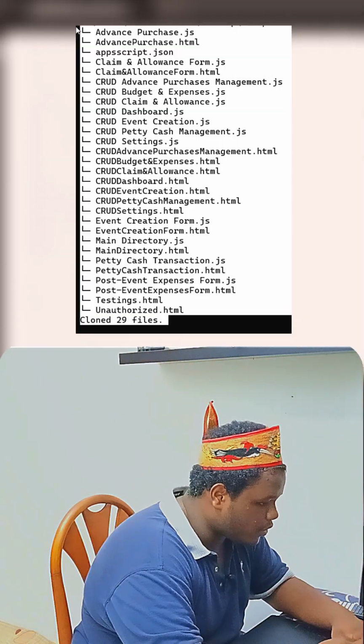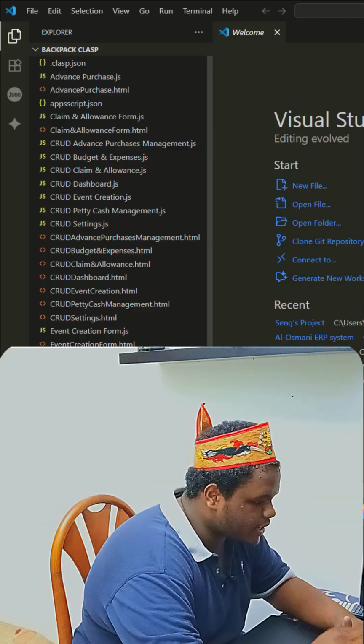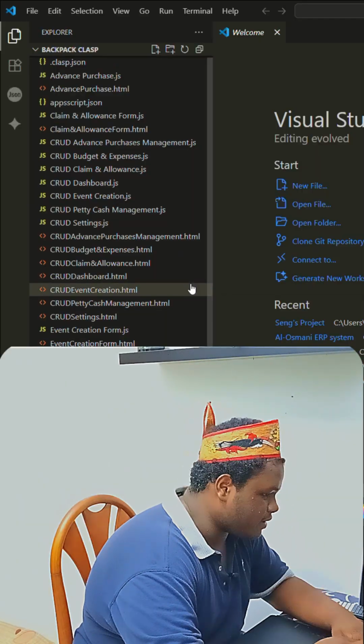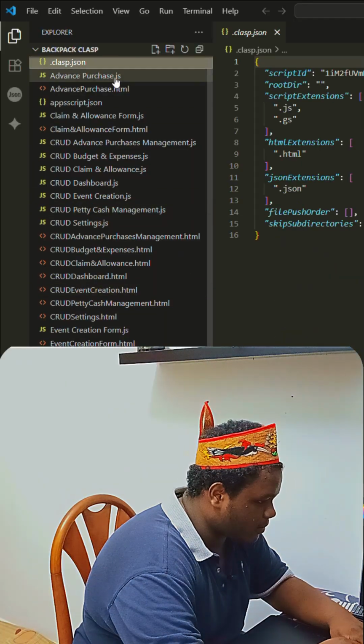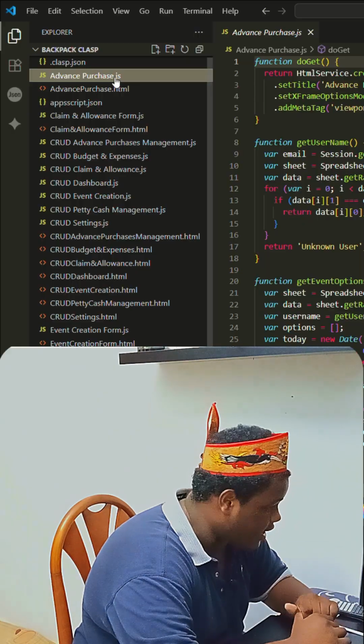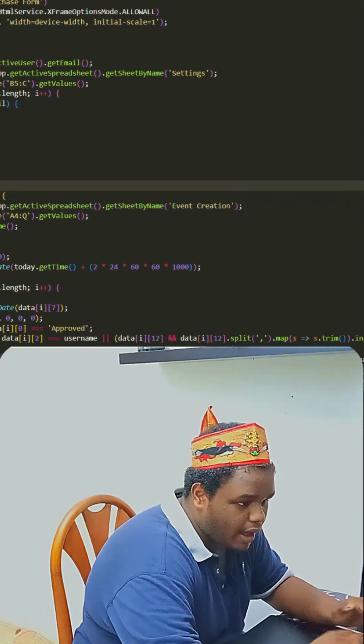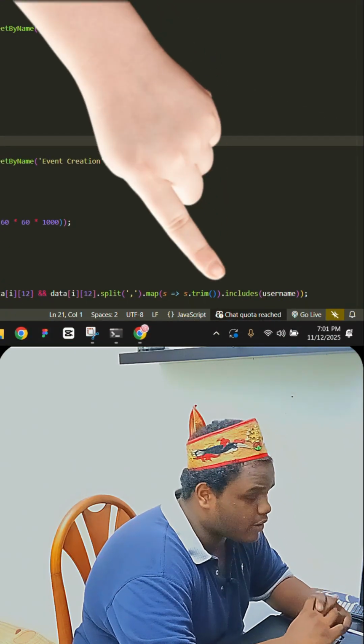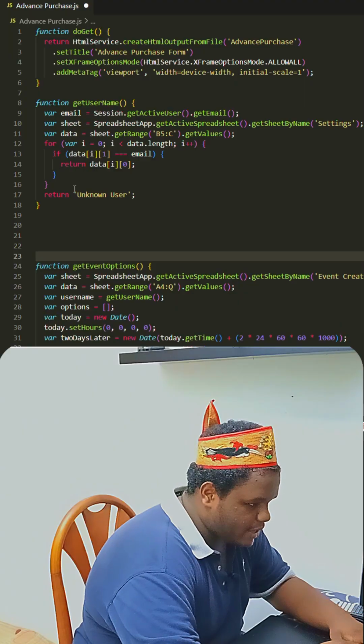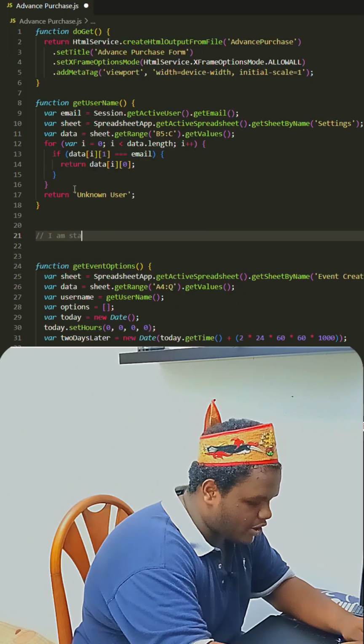So I'm cloning. There you go. That's the 29 files in the project. So here you can see all the project files. I've even got my clasp.json. I've got my advanced purchases. Okay, that's the same one that you saw just now. I can start writing the code here. For example, I can use the AI on the right side. It's very, very convenient. Now, let's say I did a change.